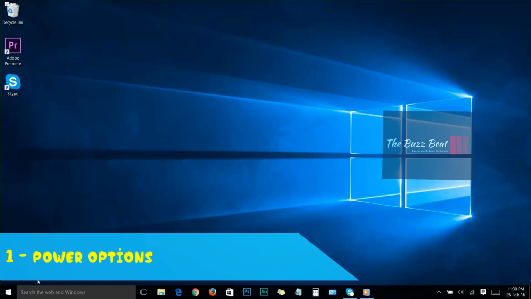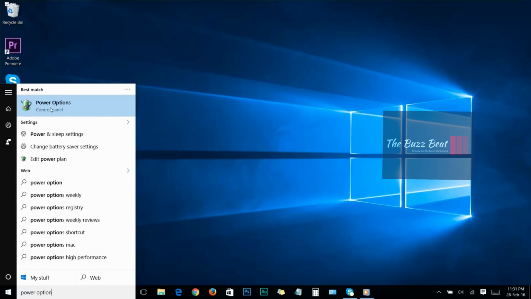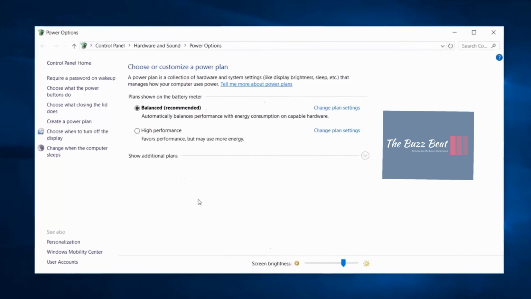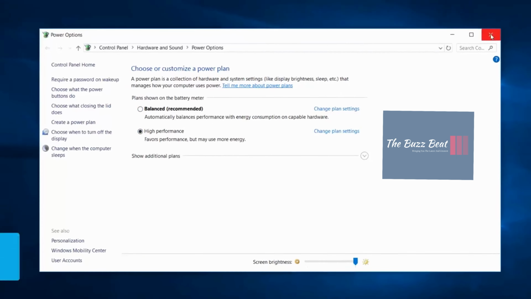Power option. Just go to your start menu and search power option. Now you will see the power option on the result. Just click on it and you will get to this control panel power option window. Here you can see my default power plan is set as balanced. Change it to high performance. Now you can close the power option.